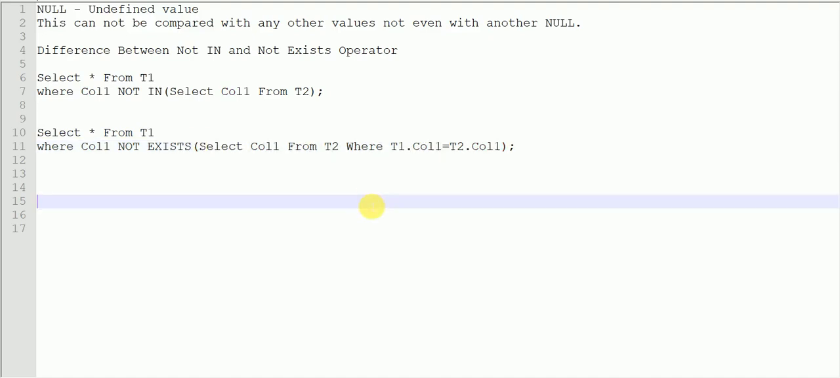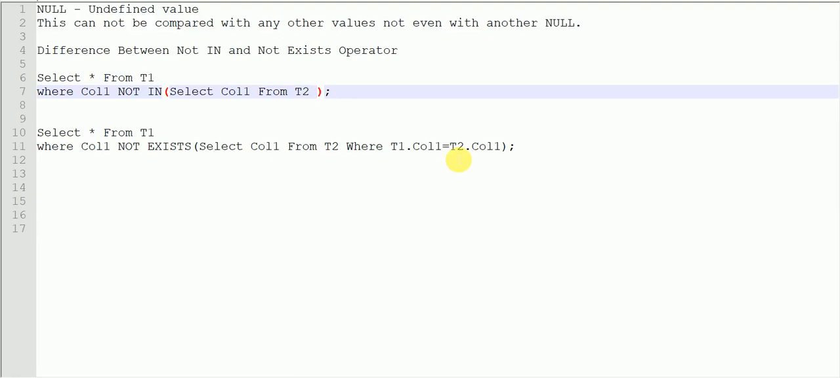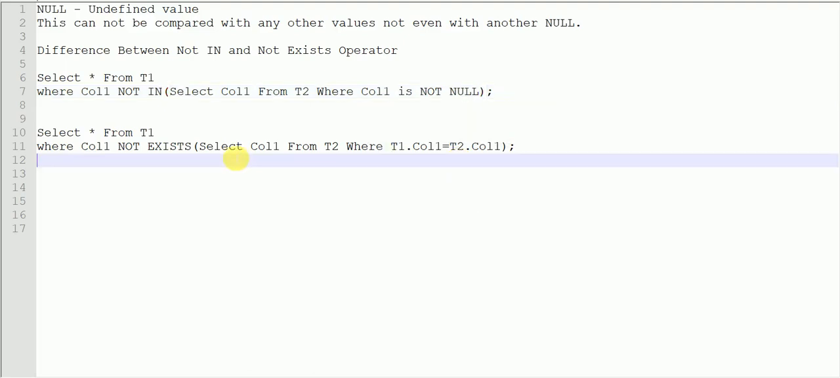Okay. So in case we know that our subquery is going to return null values, it could be a single value or multiple values, then it is recommended to use the NOT EXISTS operator, because in that case NOT IN is not going to work. To make it work, even if you want to use the NOT IN operator, we have to specify a condition where this column is not null. But that is not recommended, so it's better to use the NOT EXISTS operator.